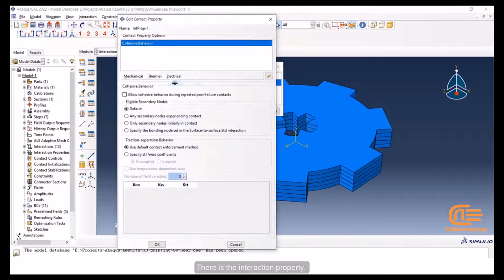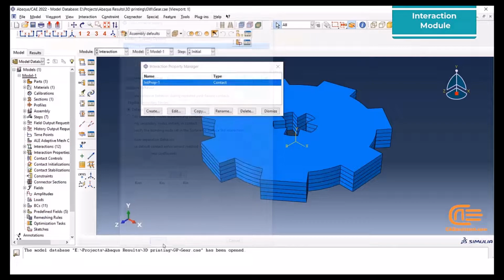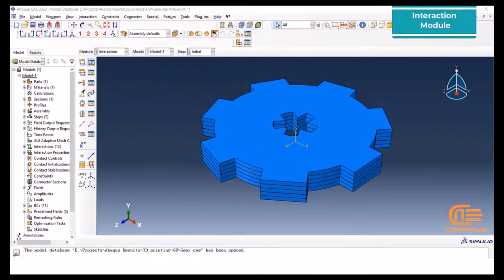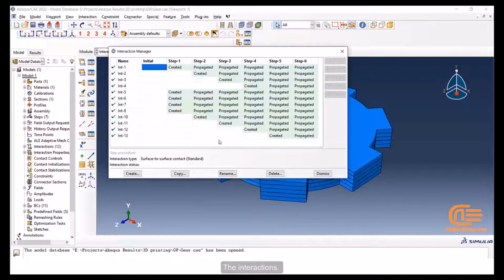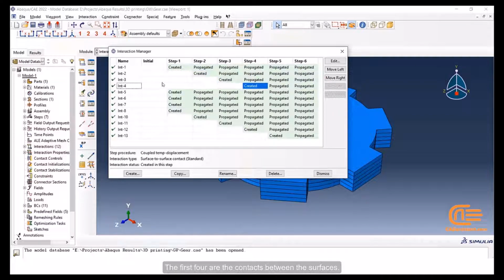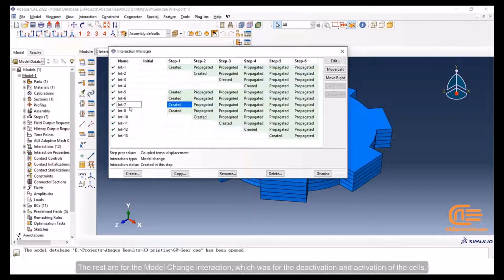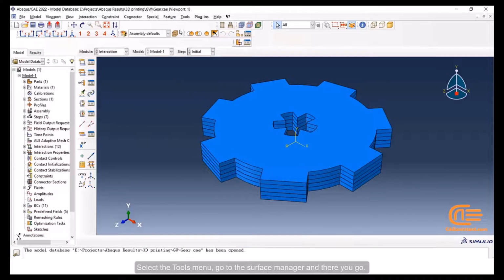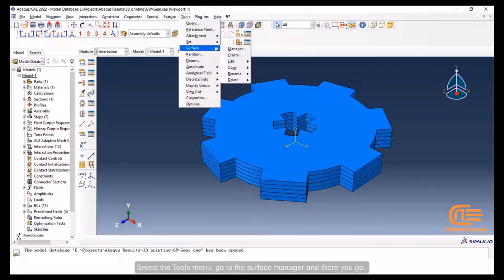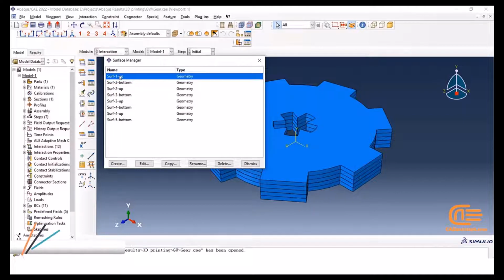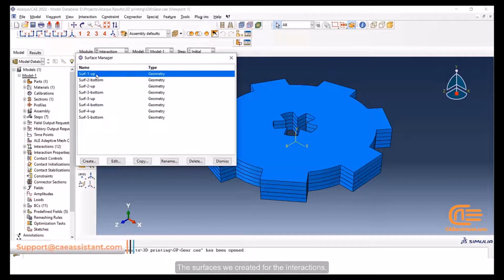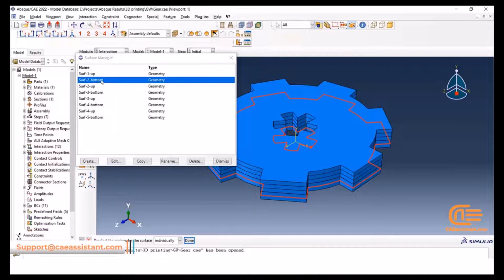There is the interaction property. The interactions. The first 4 are the contacts between the surfaces. The rest are for the model change interaction, which was for the deactivation and activation of the cells. Select the Tools menu, go to the Surface Manager, and there you go. The surfaces we created for the interactions.